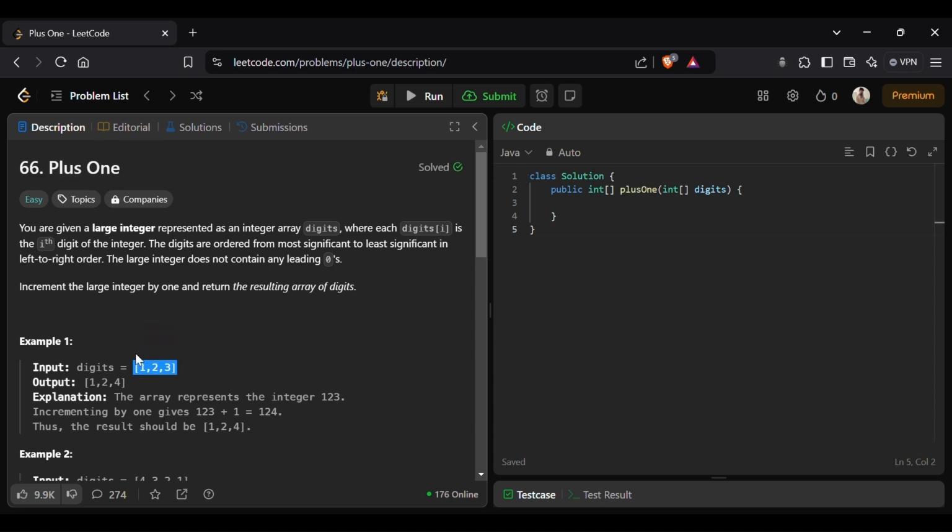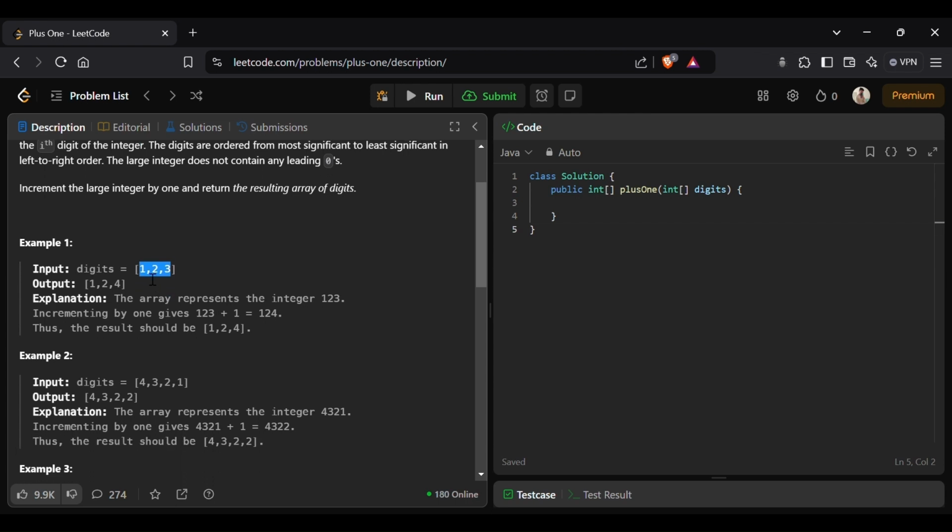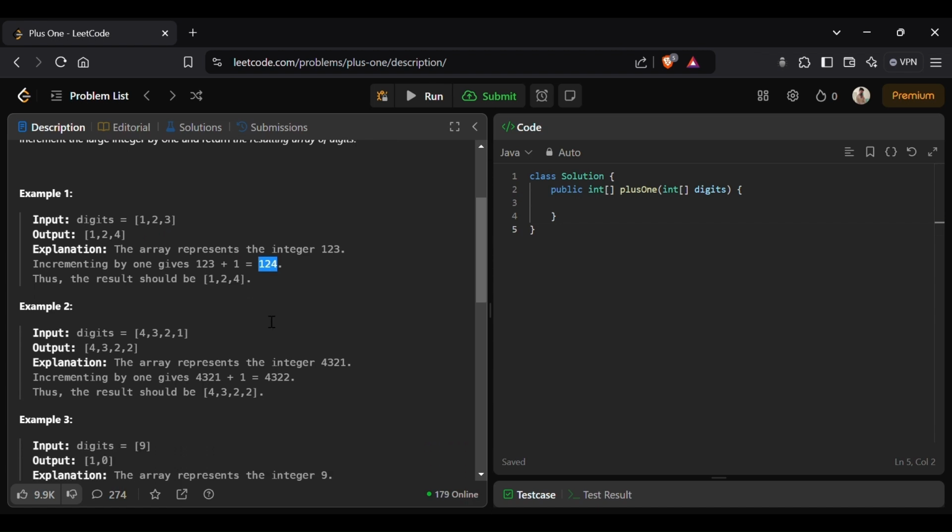So welcome to problem number 66 of LeetCode. It's an easy question. They have provided us an array which contains certain elements, like 1, 2, 3. When we concatenate it, it will be 123, and to that number we have to increment it by 1, then we will get 124, and we have to return it again as 1, 2, 4 in the form of an array. Maybe you got the question, right?